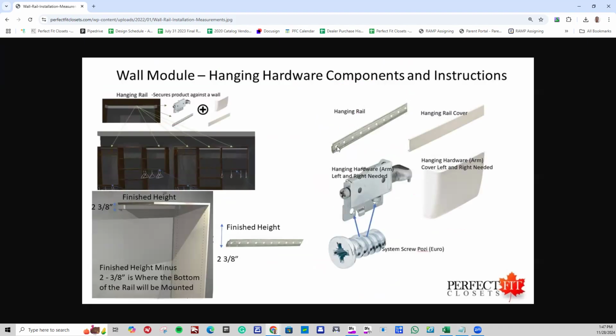We have a hanging rail with pre-drilled holes that your installer will try to find a wooden stud, the cover for it, and then we have the arm and mechanism, which gets mounted right on the vertical panels. It's got two adjustment screws, an adjustment screw in the back to move the arm forward and backward, thus moving the system forward and backward. We have a screw at the very bottom, an adjustment screw to move the arm up and down, thus moving the entire system up and down to make sure it's all lined up.